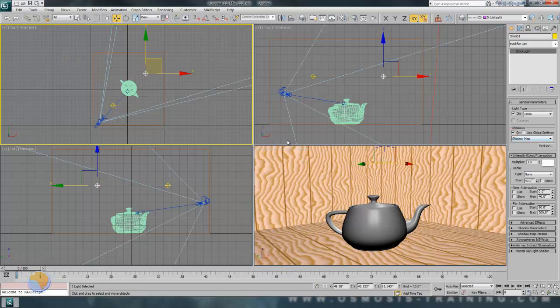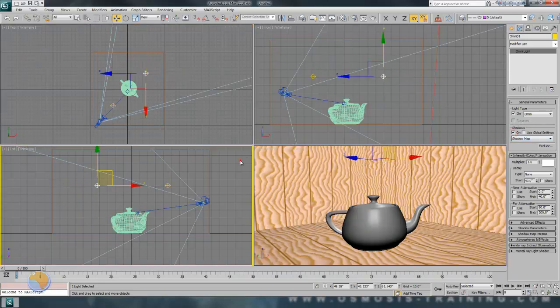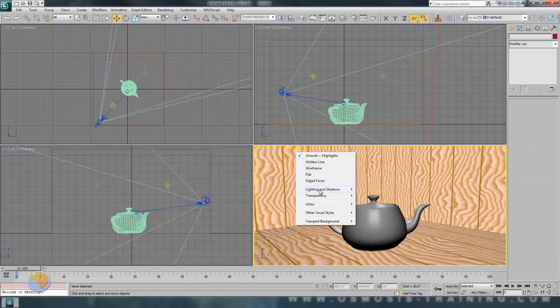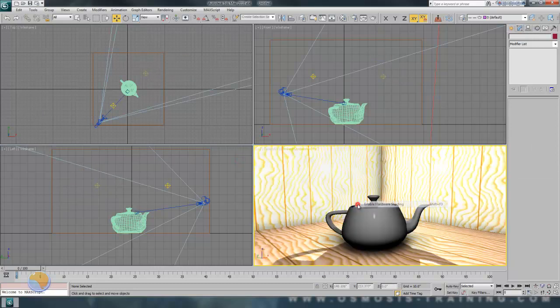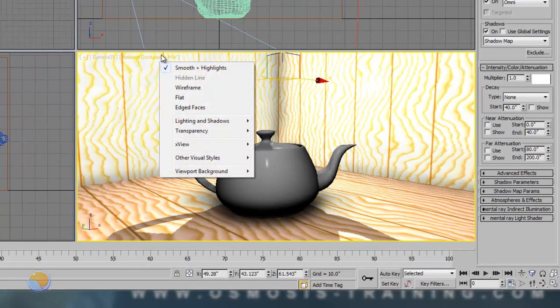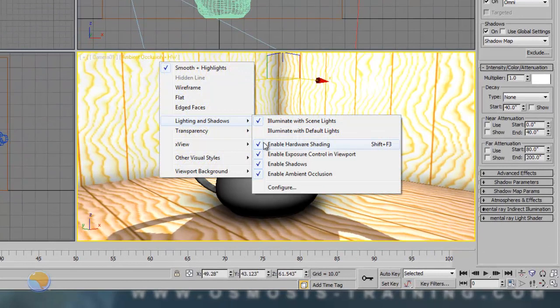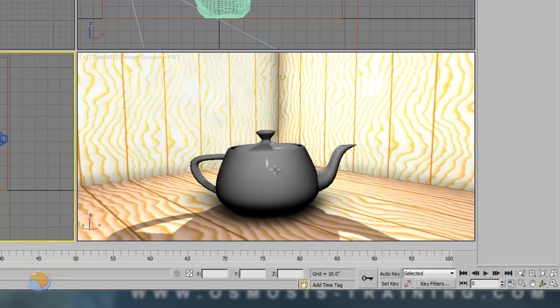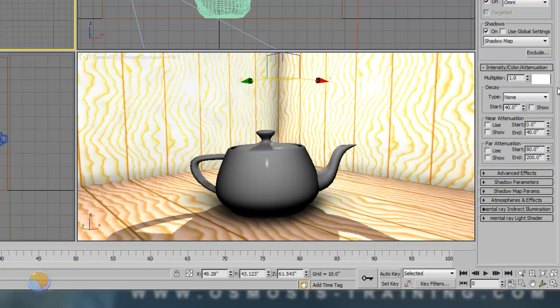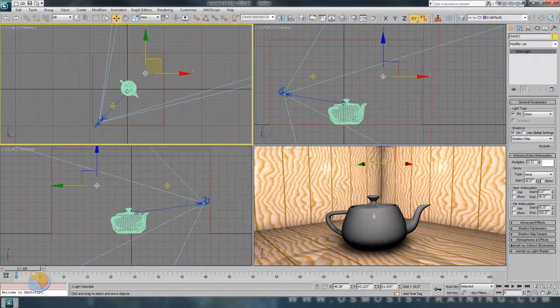I'm going to turn on shadows, and I'm also going to use my hardware rendering, and it makes it a little more interesting in the viewport. So you can do that by right-clicking here, lighting and shadows, and if you have a good graphics card, you can enable hardware shading and get your shadows and things like ambient occlusion in the viewport. So you know, you have some specular highlights, some ambient occlusion, and so on. Turn this down just a bit.